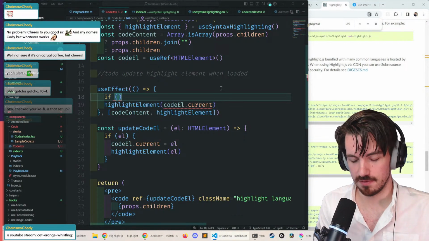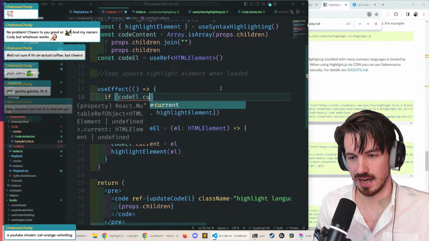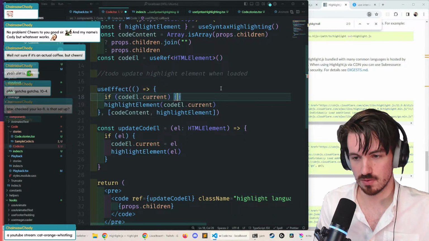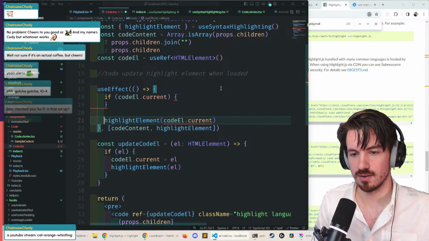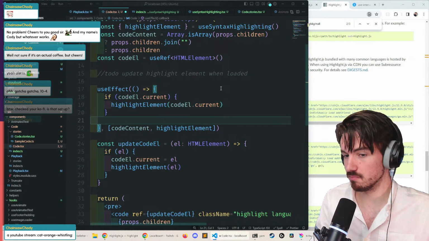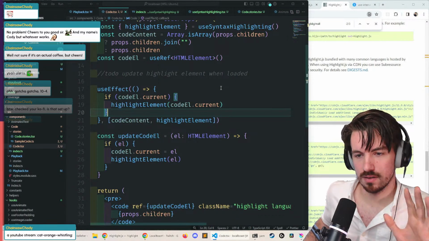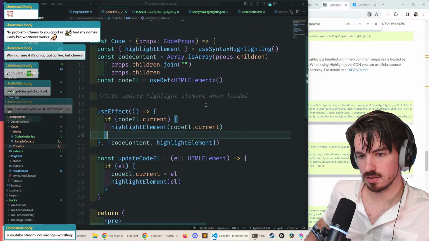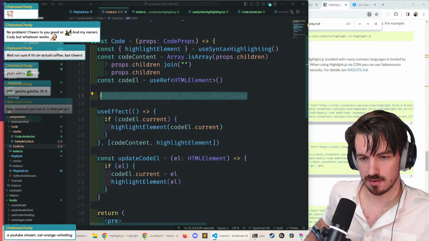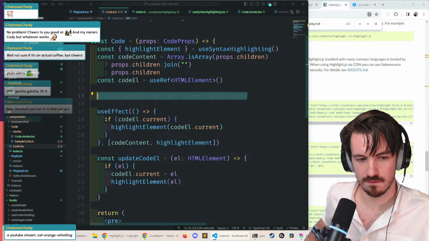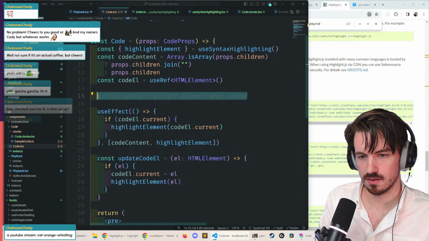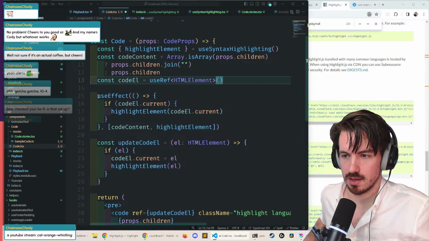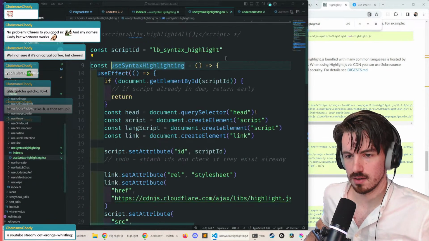But we also need to verify that codel.current actually exists, because this will also run on the first render when that element won't exist. Cool. We good? Probably worth doing this now. How will I go about doing that?